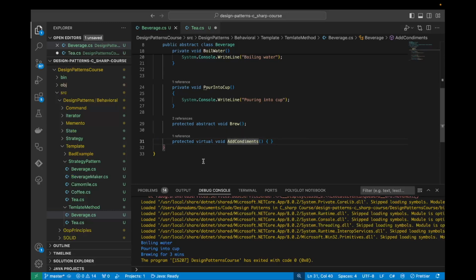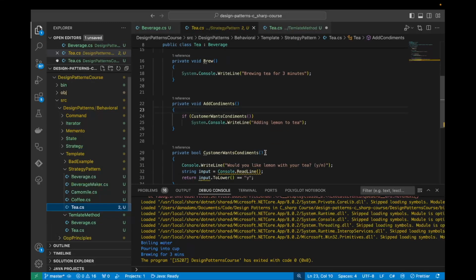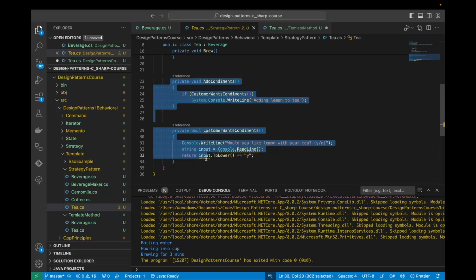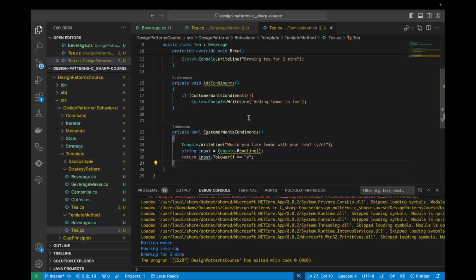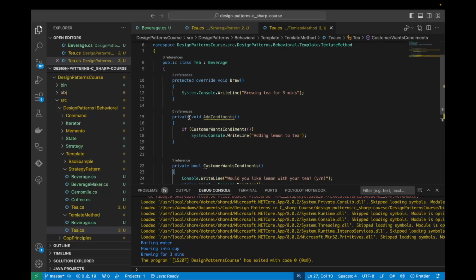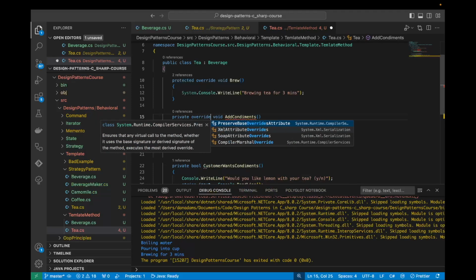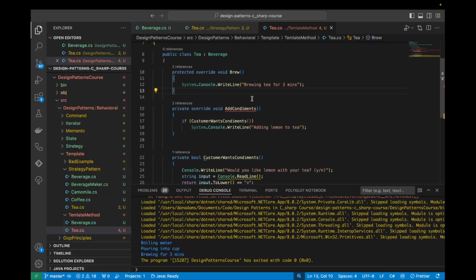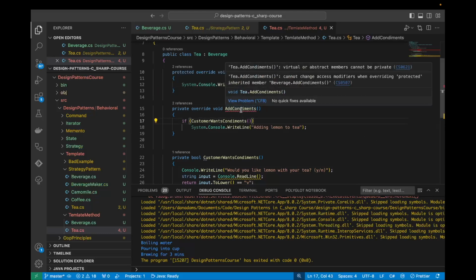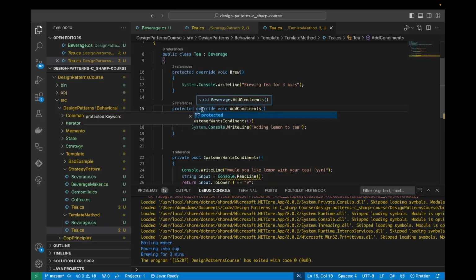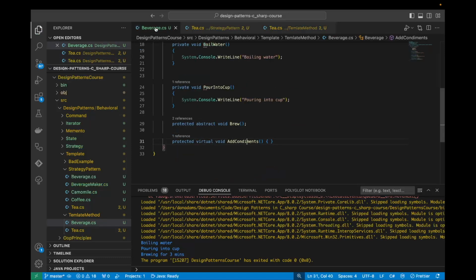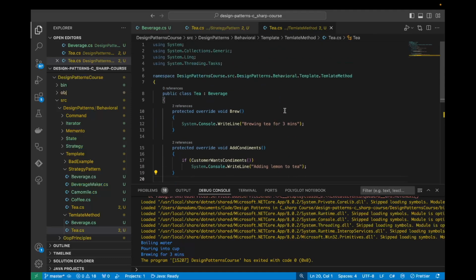So I think what we're going to do is we'll just copy this from what we did before. So let's copy and paste that in, and what we need to do is say that we are overriding this method from the Beverage class. And we have an error here, let me check. So we need to make sure that this is protected to match the method signature from the Beverage class. Okay, so that all looks okay.